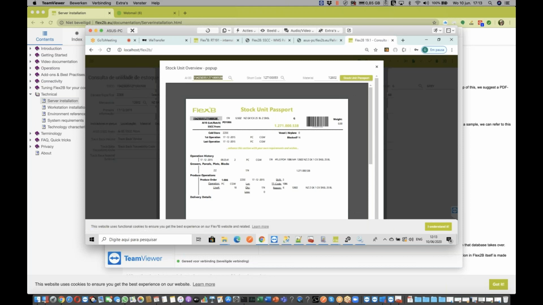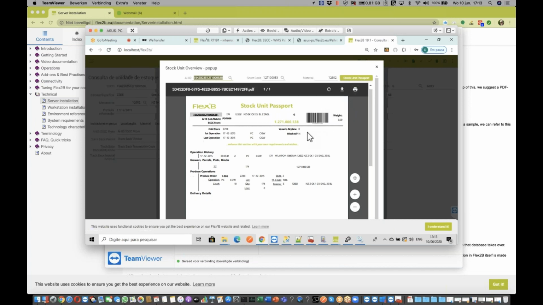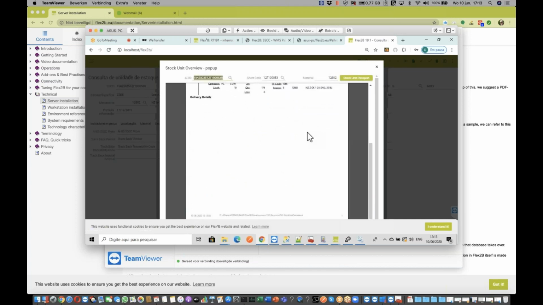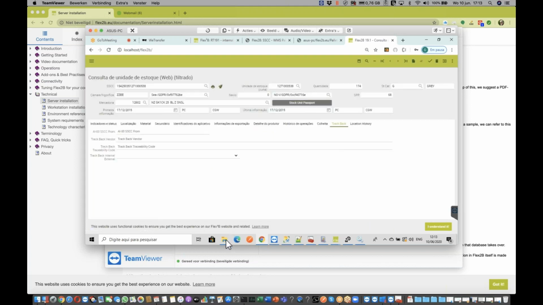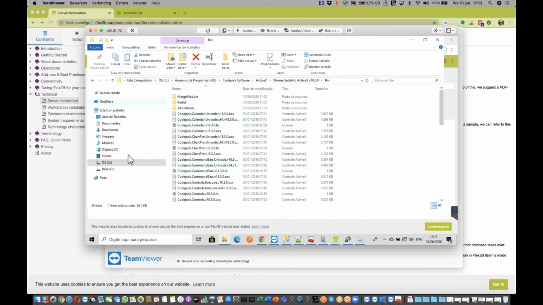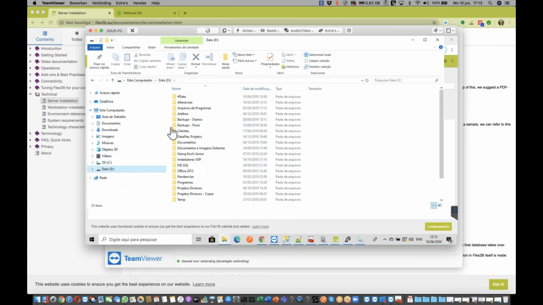So this is a report which is generated now on the fly, and you have some stock unit information, including over here a barcode. And this is my PDF streaming component inside, so you could print it. And then you can even scan this barcode, etc. Now there are multiple reports over here which you can adapt, and if you want to know where to adapt, they're all stored in this folder.